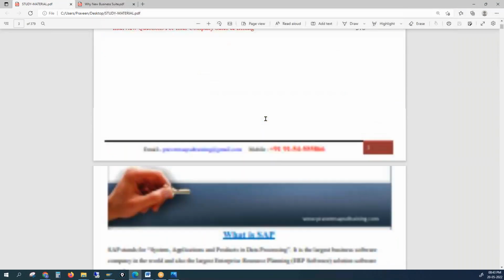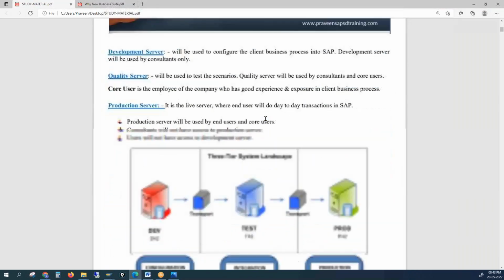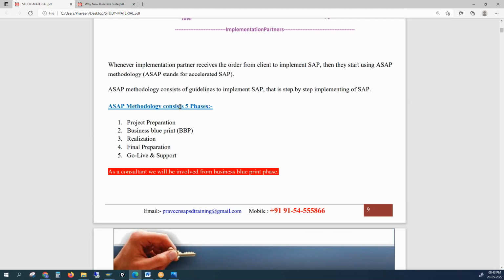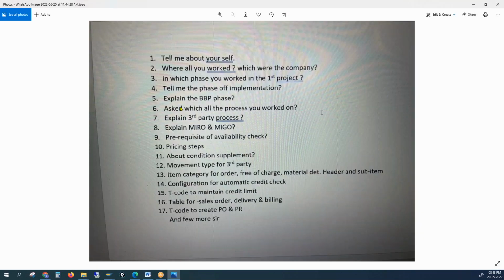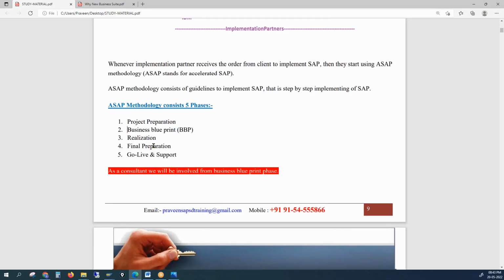So what are the phases of implementation? There are 5 phases in the SAP methodology. That's the same question they asked: tell me the phases of implementation. 5 phases, right? Second question, discussed.